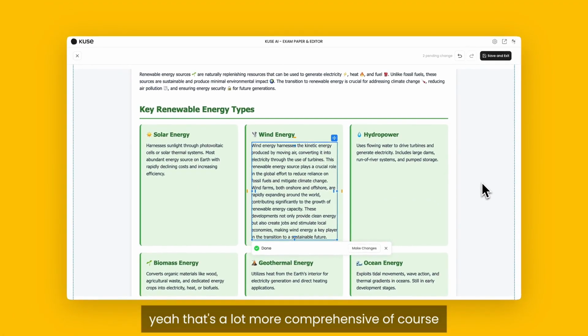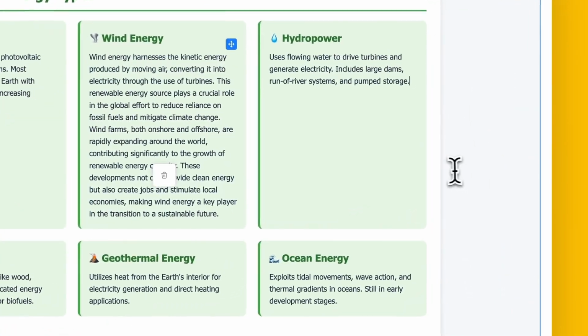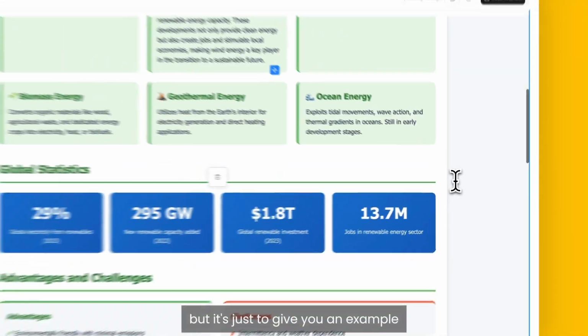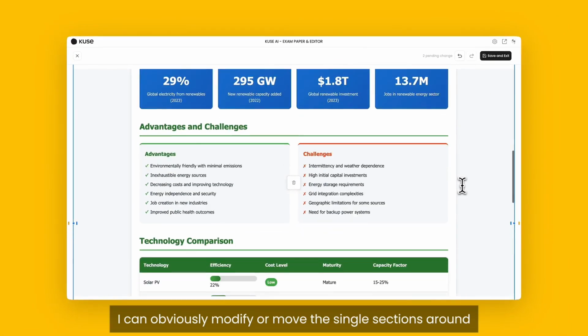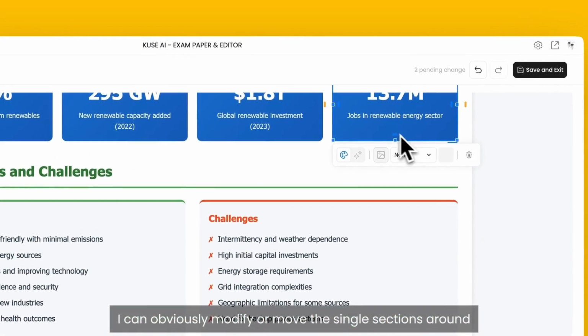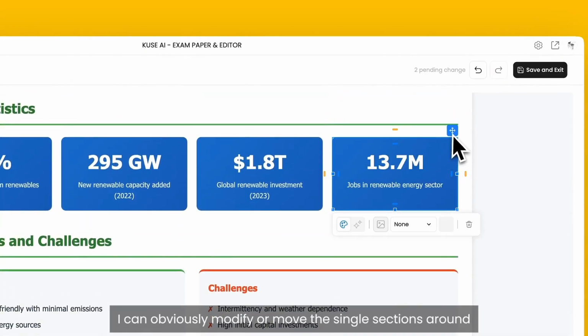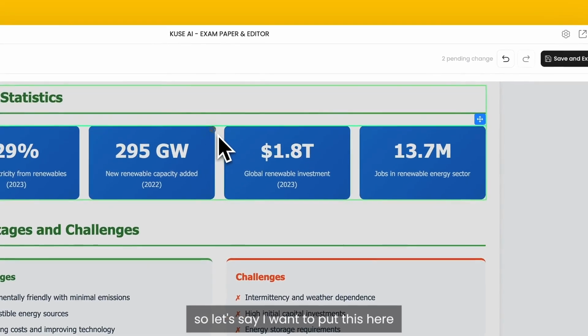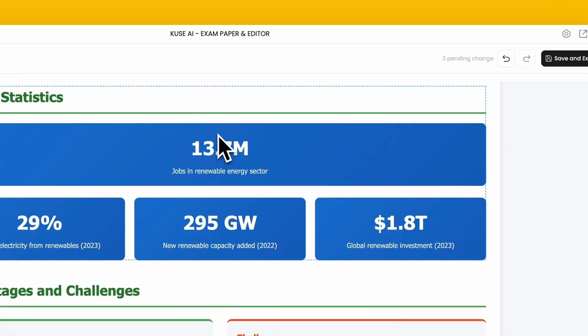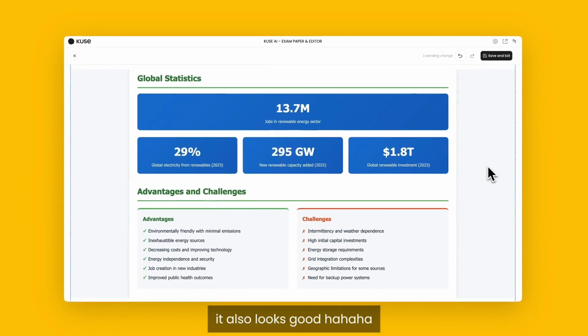Yeah, that's a lot more comprehensive, of course, but it's just to give you an example. I can obviously modify or move the single sections around. So let's say I want to put this here. It also looks good.